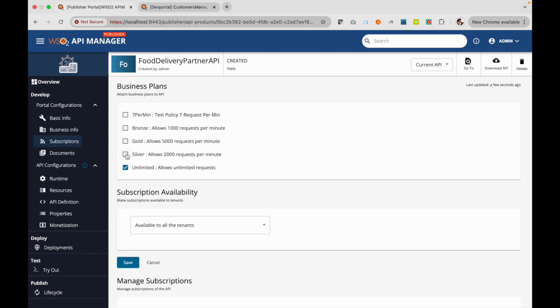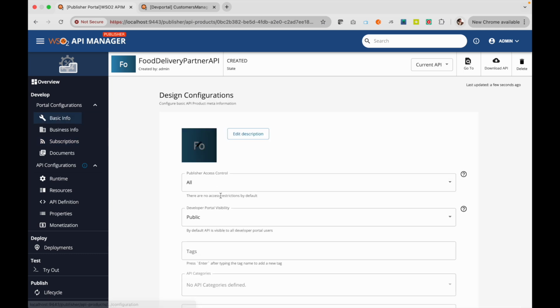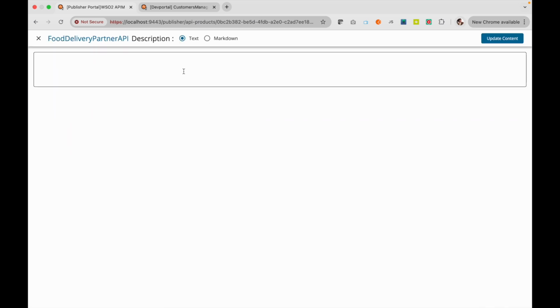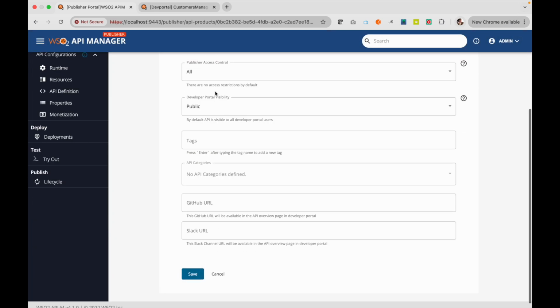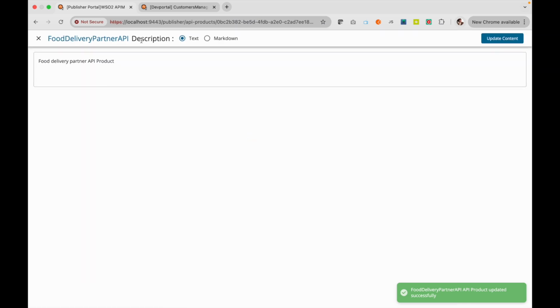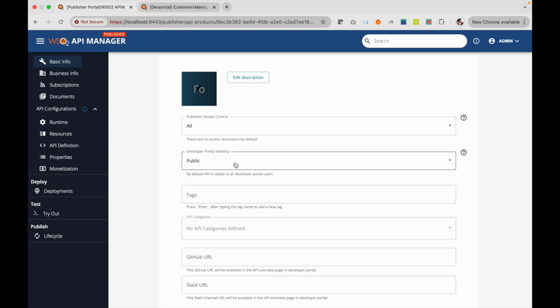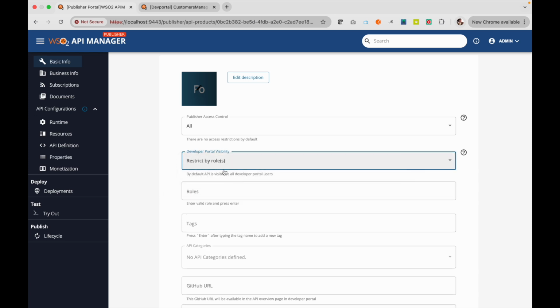Subscription plans is optional. As of now, we'll go with unlimited, but you can change as per your requirement. If you go to basic information, we can add the basic info like what this API product is all about, like this is for the food delivery partner API product. Save it. Whatever we add, it gets saved here. So we can define the publisher access control as well. So this should be public. We can restrict it by rules.